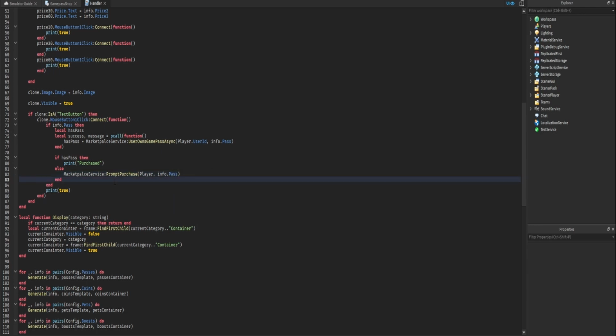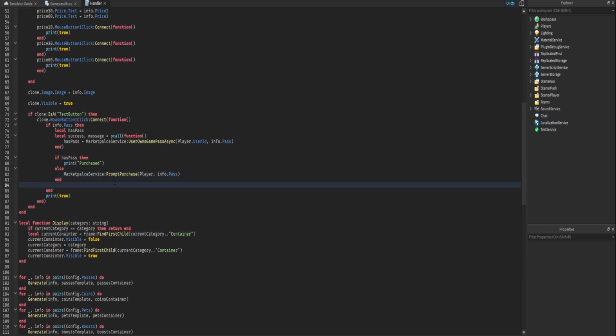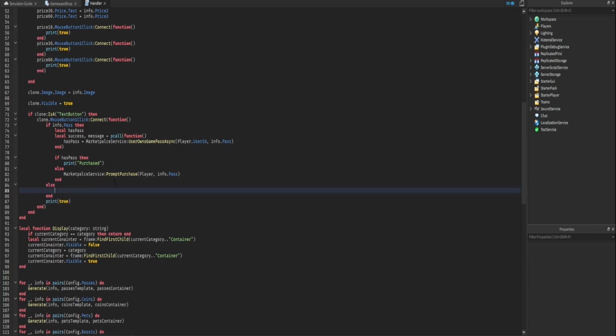So that covers game passes, but now we need to add developer products. So inside the same if statement, if info.pass, then we want to add an else statement to this. And all we're going to say is marketplace prompt product purchase, and that refers to the developer products. Now I actually messed this up right here. It's not prompt purchase. It's actually prompt game pass purchase specifically. So make sure you change that method if you use the other one.